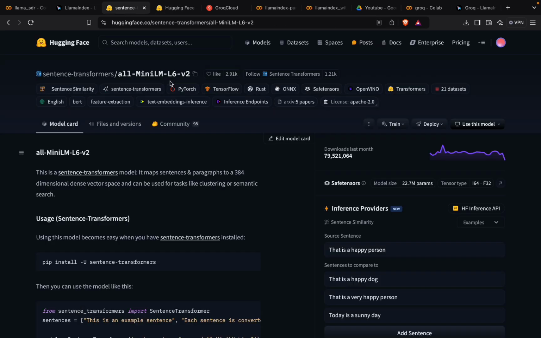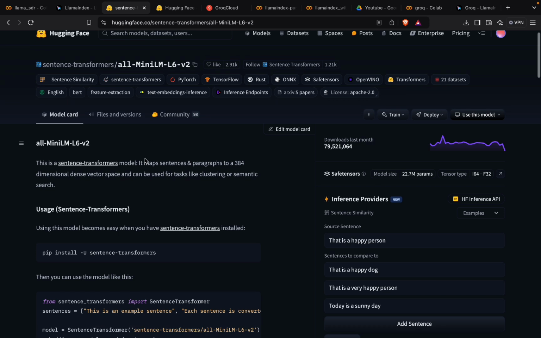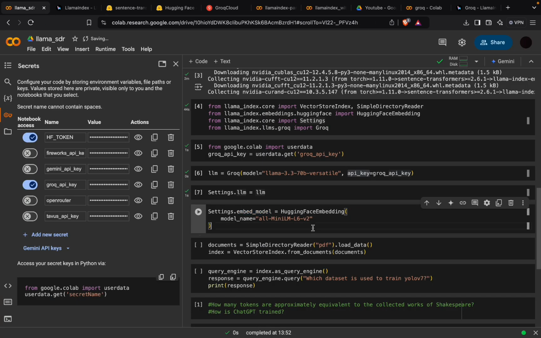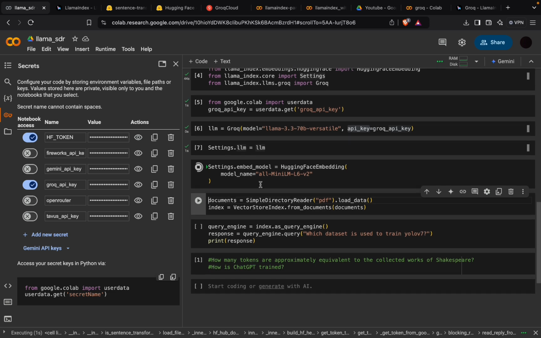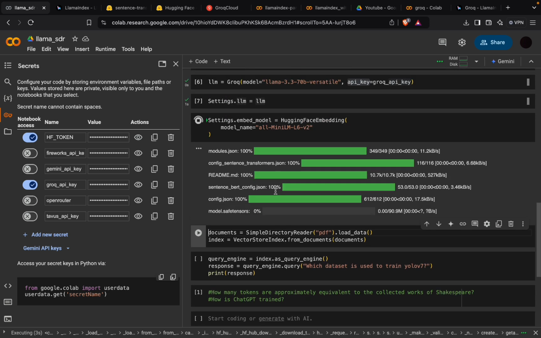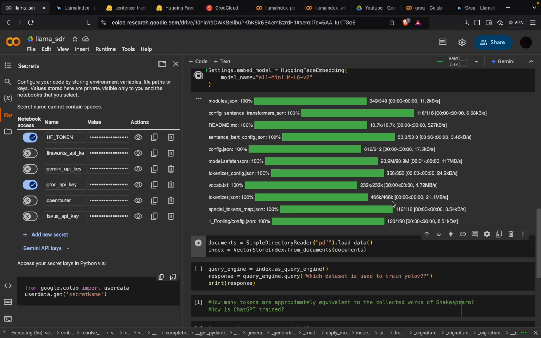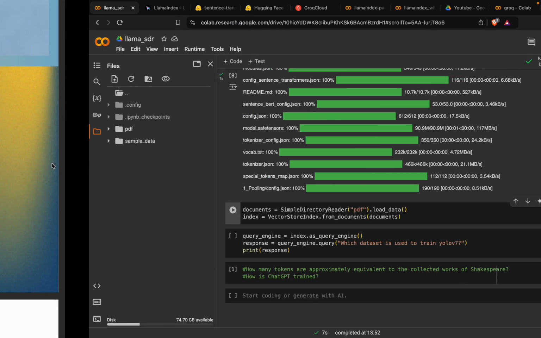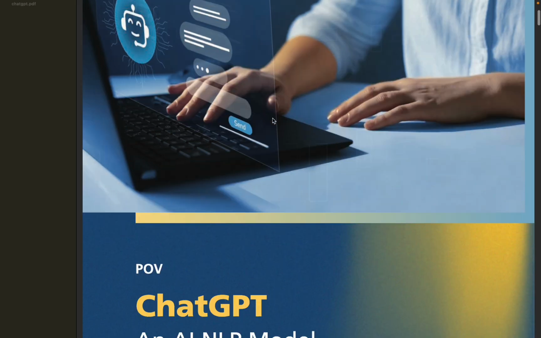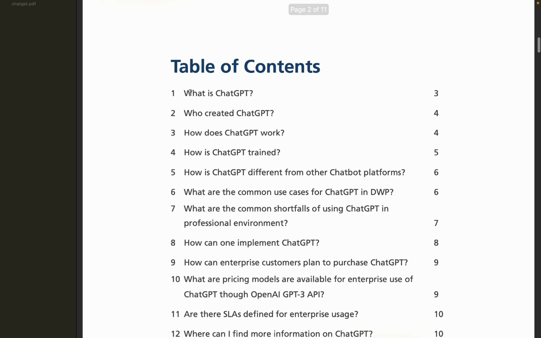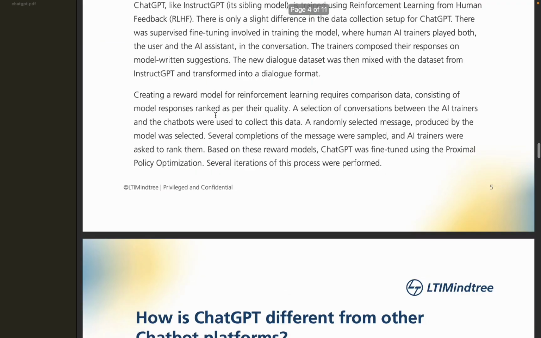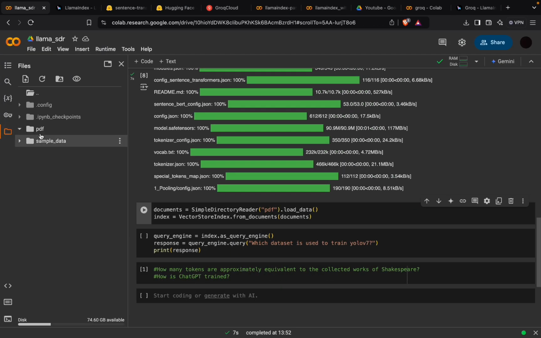For that, we are using all-MiniLM-L6-v2, a very nice sentence embedding transformer model. Just do this and it will be downloaded; as you can see, it is downloading 90 MB. Then the main thing: take any PDF. I am using this chatgpt.pdf, whose table of contents covers what is ChatGPT, who created it, how it works, how it is trained, and more. I have loaded this into the PDF folder.